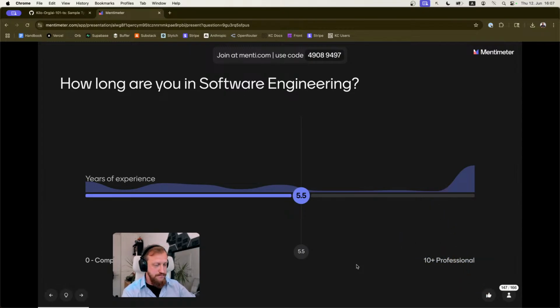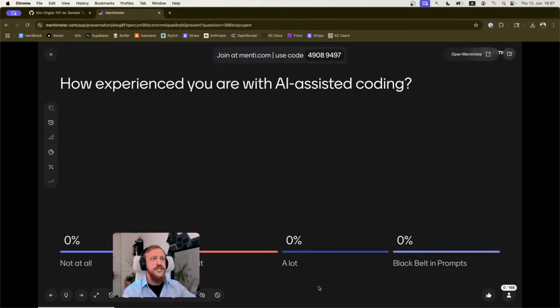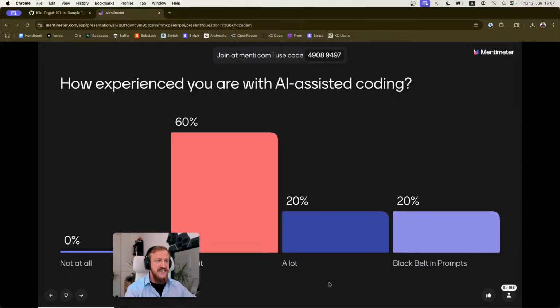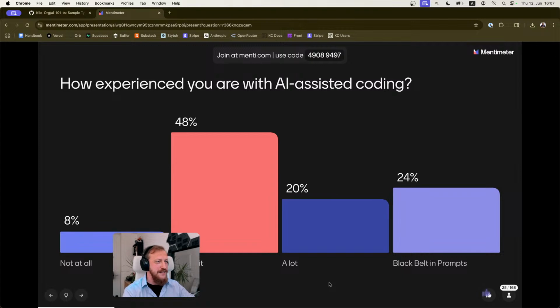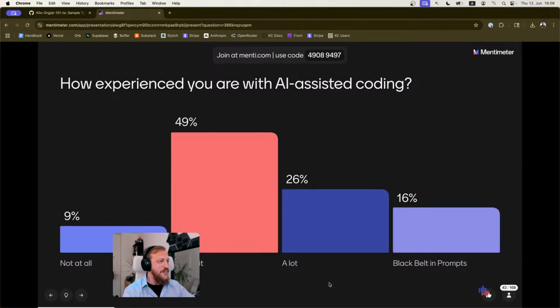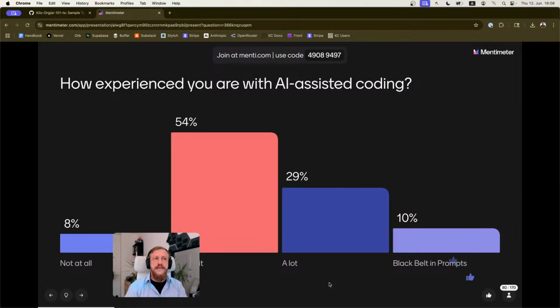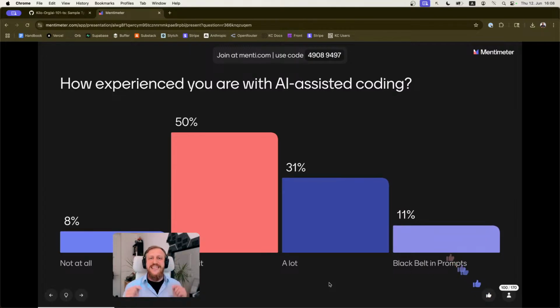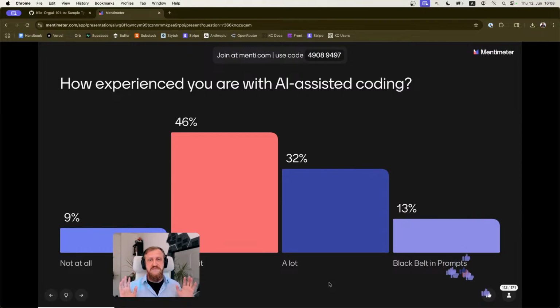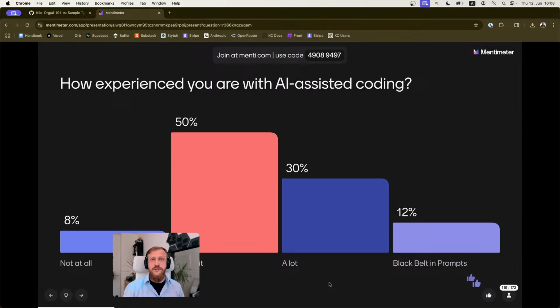Good, let's move on. Next question. How experienced are you with AI-assisted coding? Are you using it a lot? Oh, I see we have some black belts. Good. For people who are complete beginners or have only a little experience with AI-assisted coding, this is just the right place for you. You made a very wise choice joining us today.